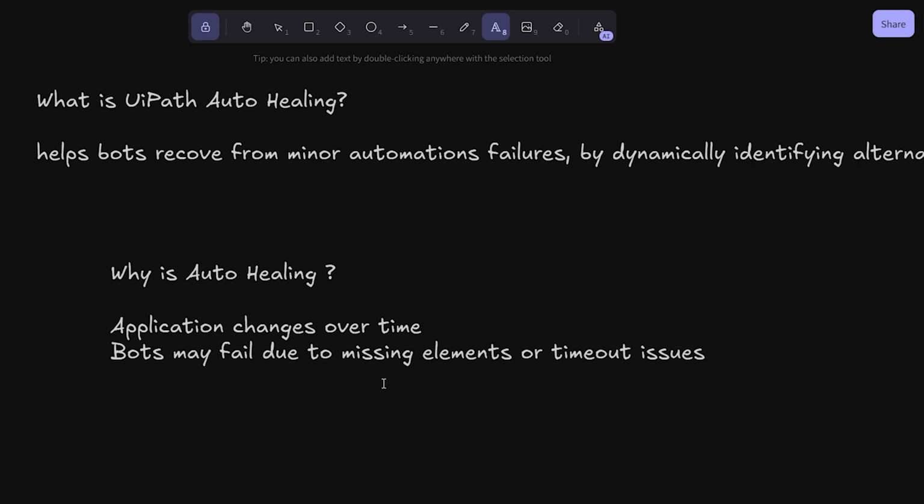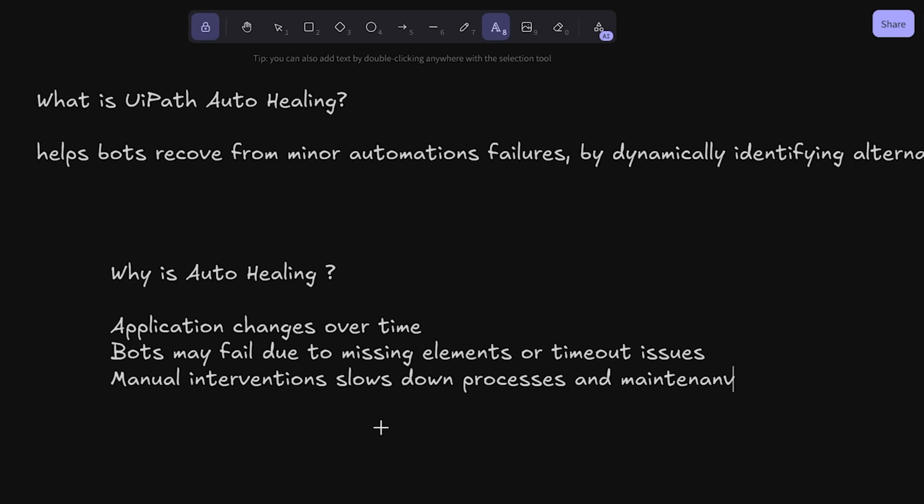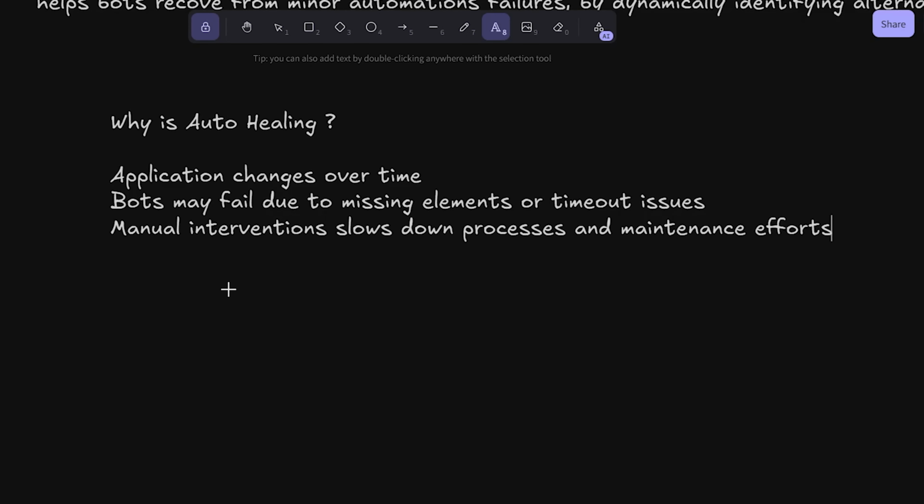Also, when manual intervention slows down the process and increases the maintenance effort. For example, just now I explained it. In production, a robot fails because of some selector issue. At that time, we need someone to check the logs and then compare the actual selector and then fix it, right? So when you want to avoid that, then you need auto-healing. It slows down the process and it increases the maintenance efforts. So to reduce this effort, we need auto-healing. So that's why we need auto-healing.